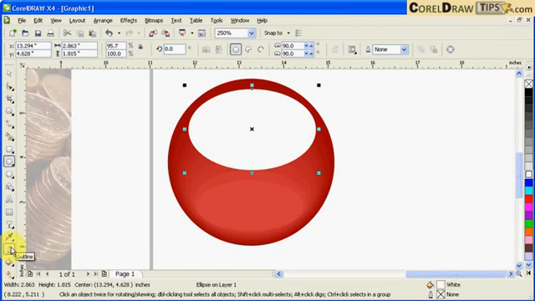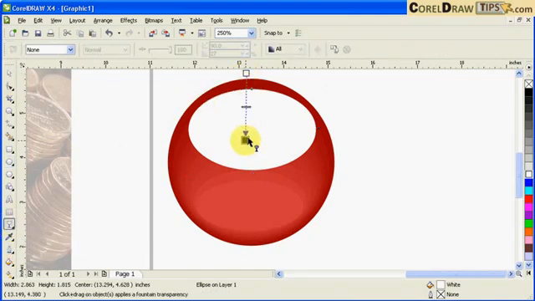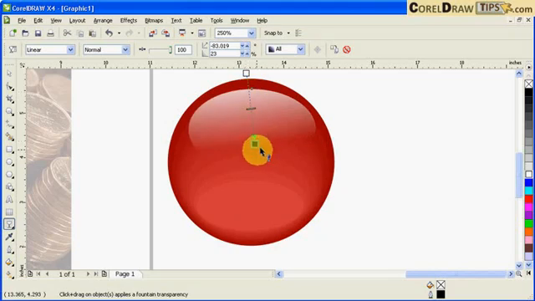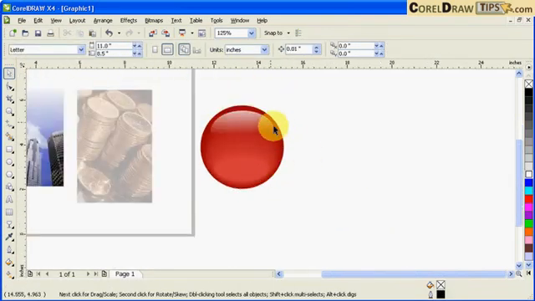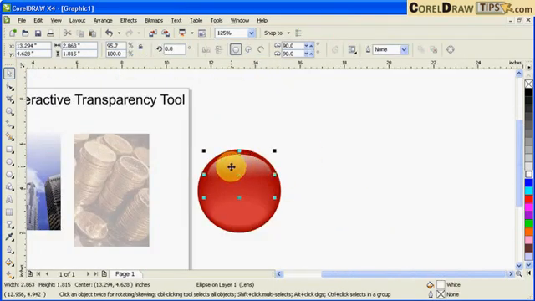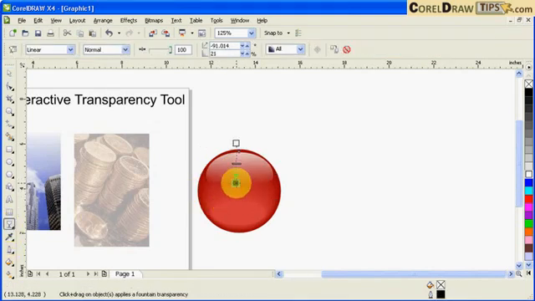Okay, and I'm going to go to my interactive transparency tool, and then I click and drag going down here. And if you notice, it created a highlight. Okay, so I can adjust the shape there. Okay, and you can still change the transparency by adjusting the position of the slider and the position of these two boxes here.